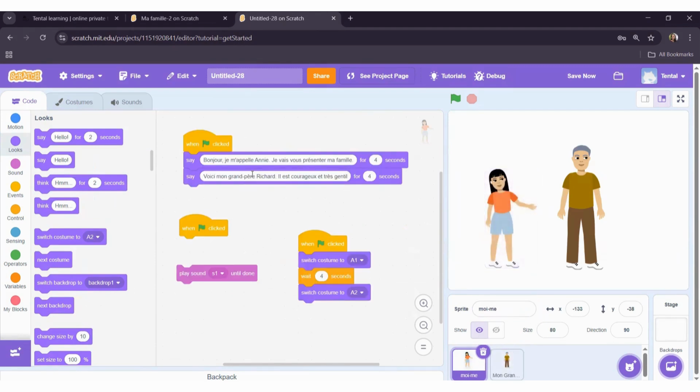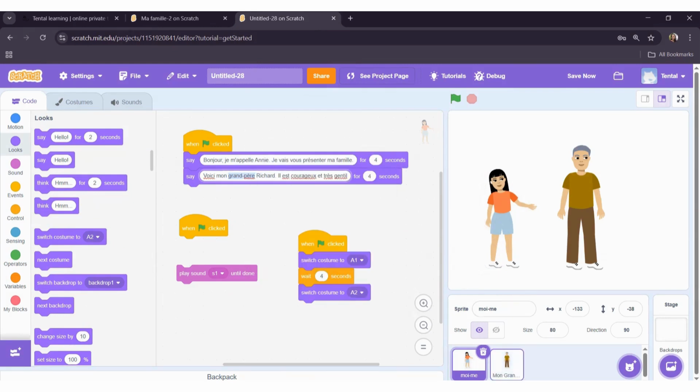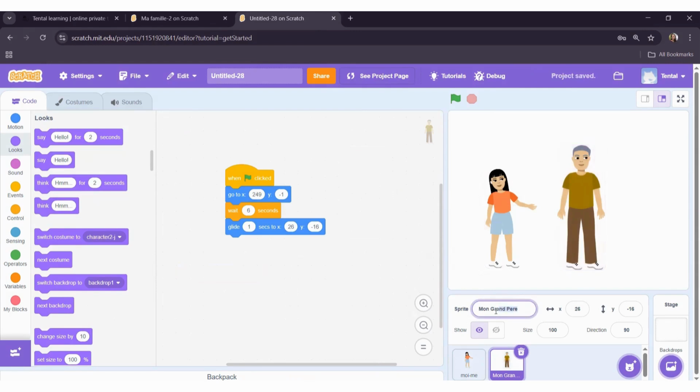And let's grab, we can copy, like, I want to copy Grandpa from here. Let's see if we can. Copy and paste here. And there you go.